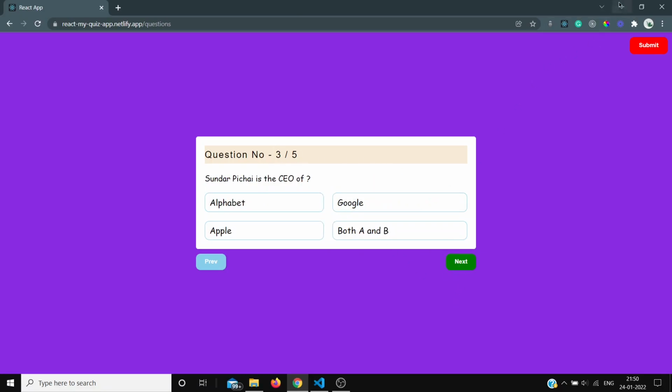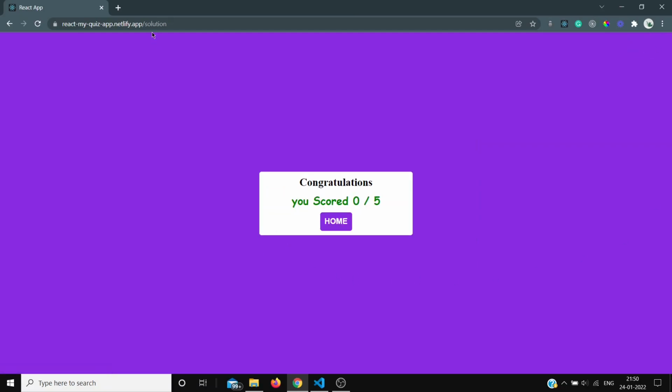When you click on the submit button, you will move to the solution page, and you get your score. And when you click on this home button, you move towards the home page. So let us move towards the code.